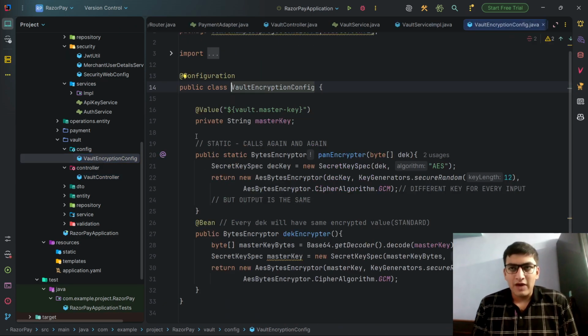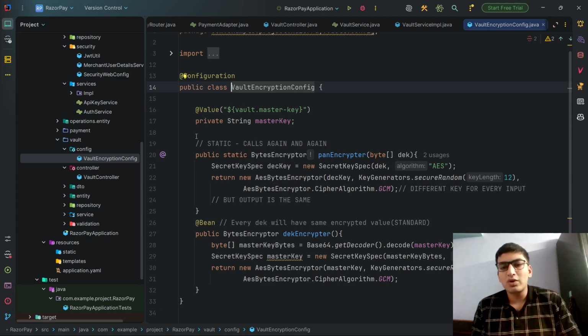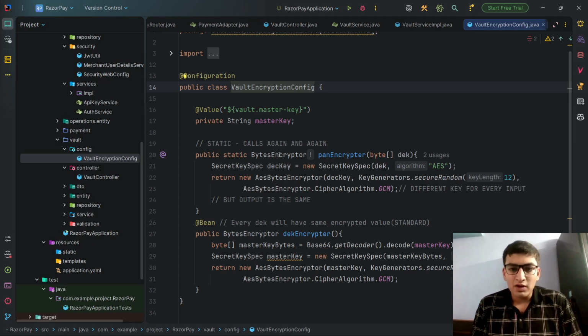So as I told, we have two level protection, that we will store the encrypted DEK and the encrypted PAN. Okay, so for the PAN encryptor, as we are passing the DEK over here, we have passed the DEK and secret key specifications. We are using the AES algorithm, and with the AES algorithm we are encrypting it. Okay, so as you are able to see, we have passed the DEK, and the DEK key is now being encrypted and then returned. So it's all done with the help of bytes.